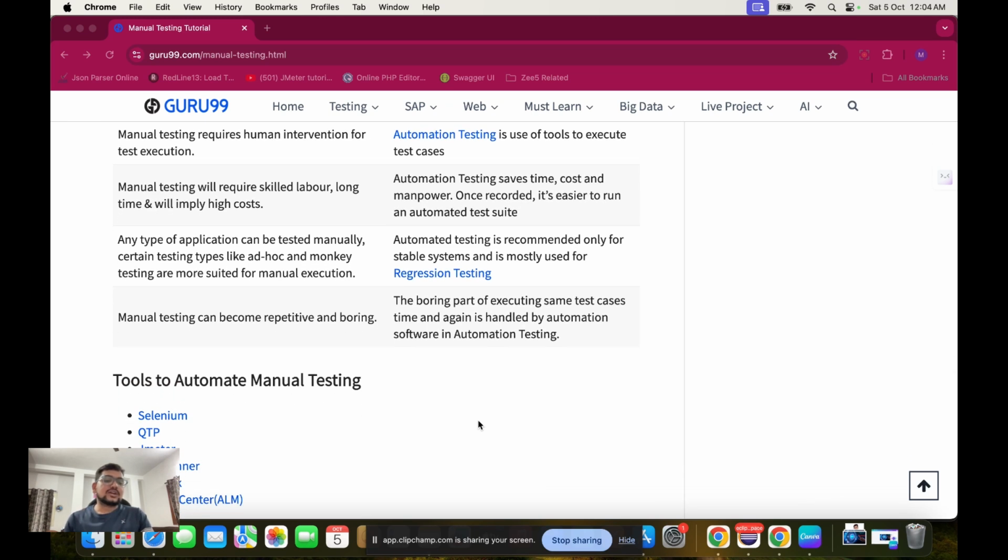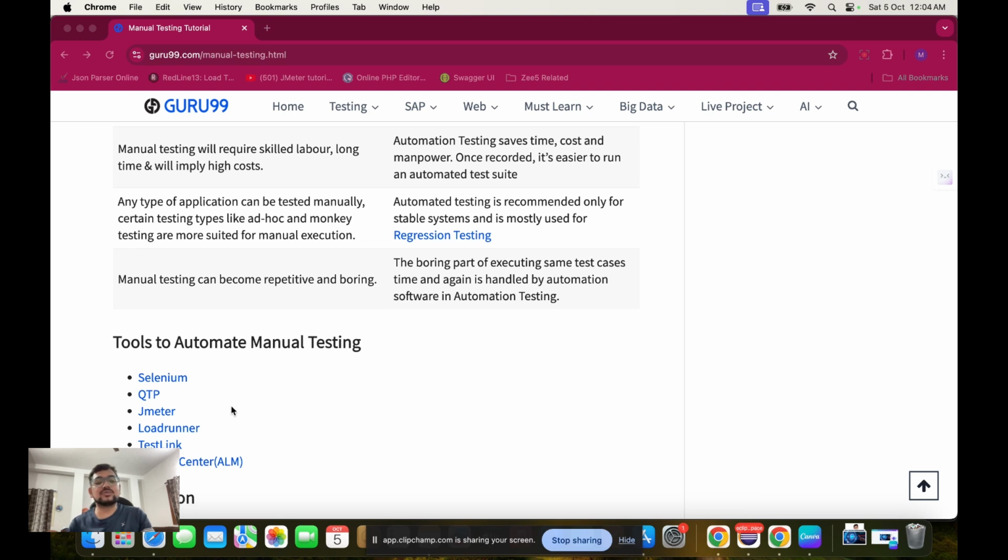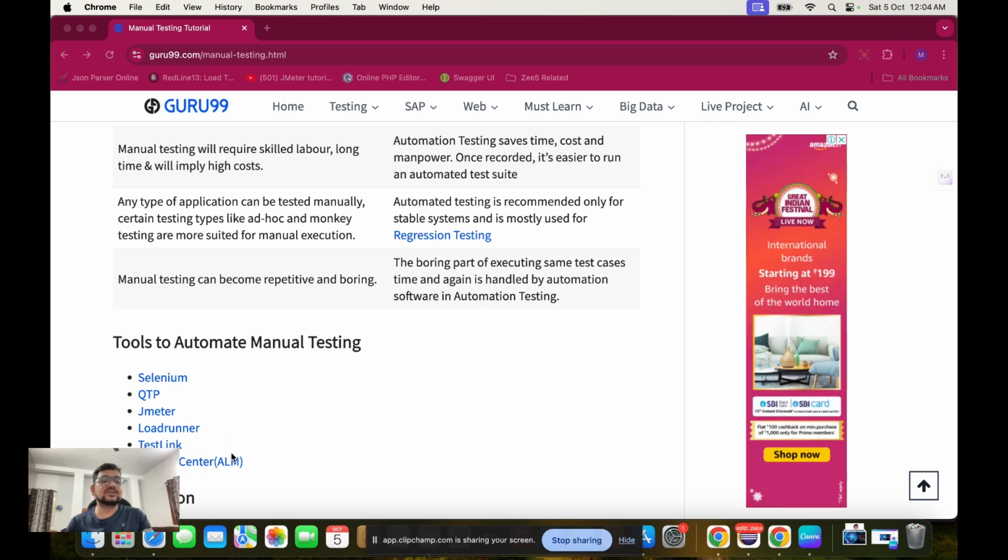Then, in the market there are a couple of testing tools which help you automate your test cases. The very first and most common is Selenium, then QTP, JMeter, LoadRunner, TestLink, and Quality Center ALM. These are the tools which can help you automate your manual test cases. Selenium and QTP are separate topics, and separate lectures will explain what exactly these are and how they help us automate our manual testing, which we will discuss in our next lecture.